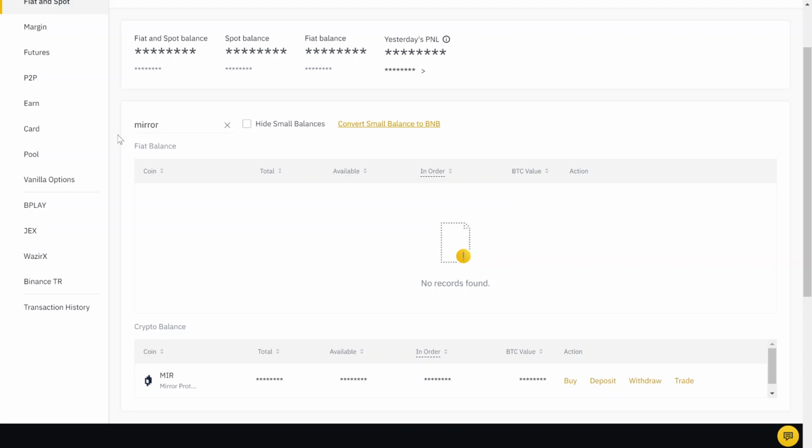What you have to do here is just register on Binance, then deposit some money. And after money has arrived, you can start buying MIR by following my guide. How you do this step by step, I will show you now.